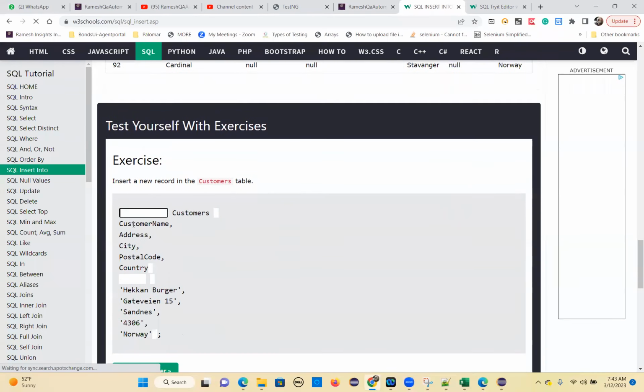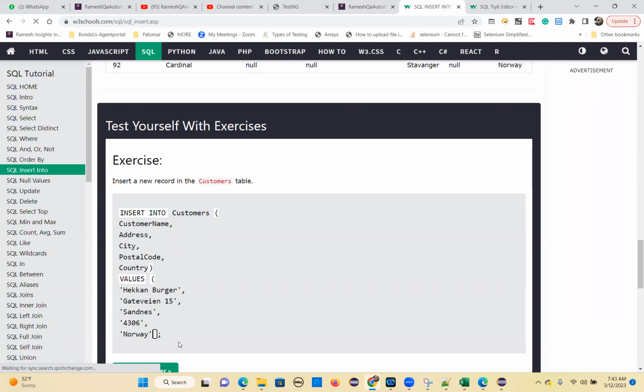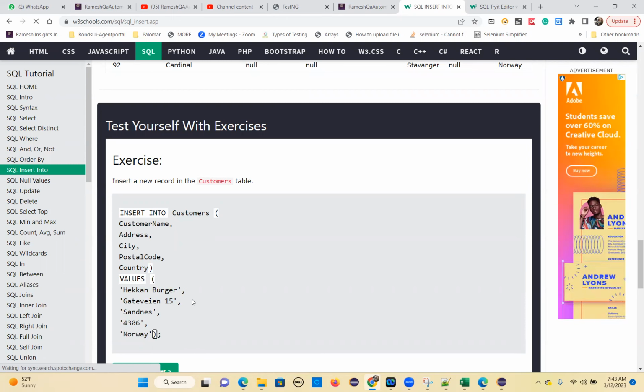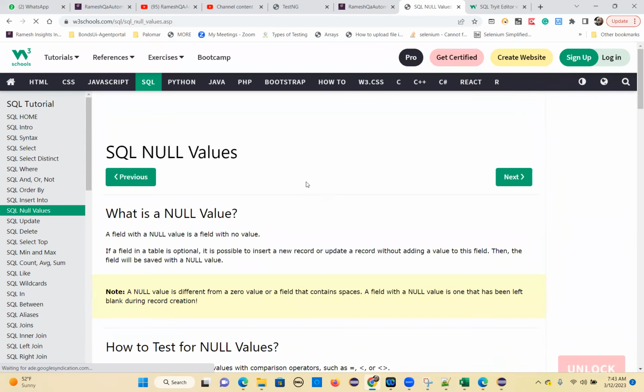See here, just practice here. INSERT INTO customers, parenthesis starts, customer name, address, city, postal code. Here the bracket ends. Then VALUES, parenthesis starts and parenthesis ends. That's it. This is how you can practice those exercises. So that's it. Let's move on to the next one.